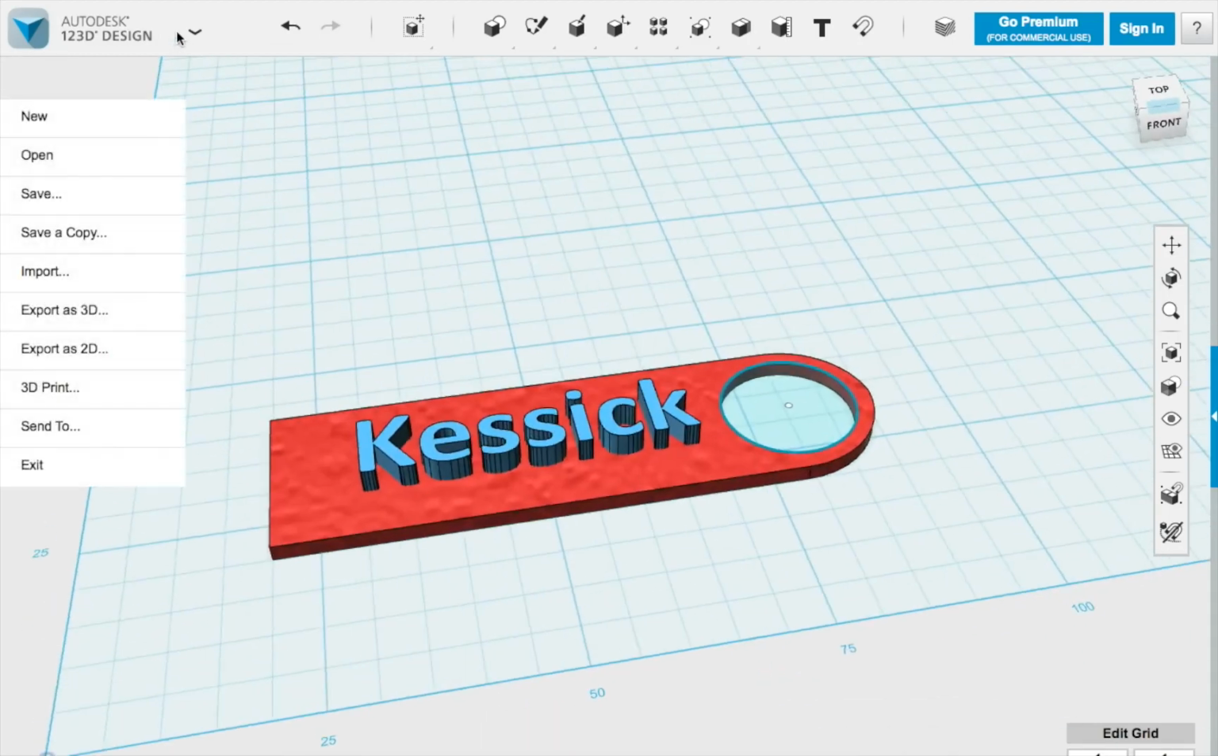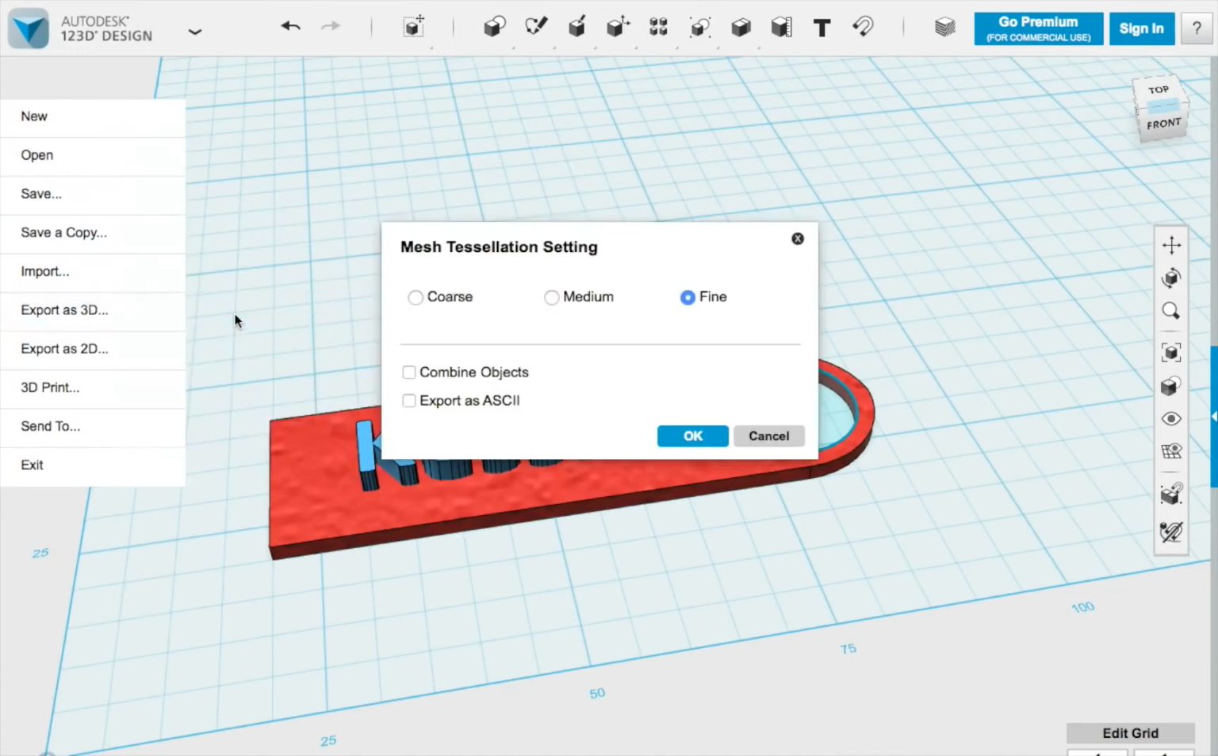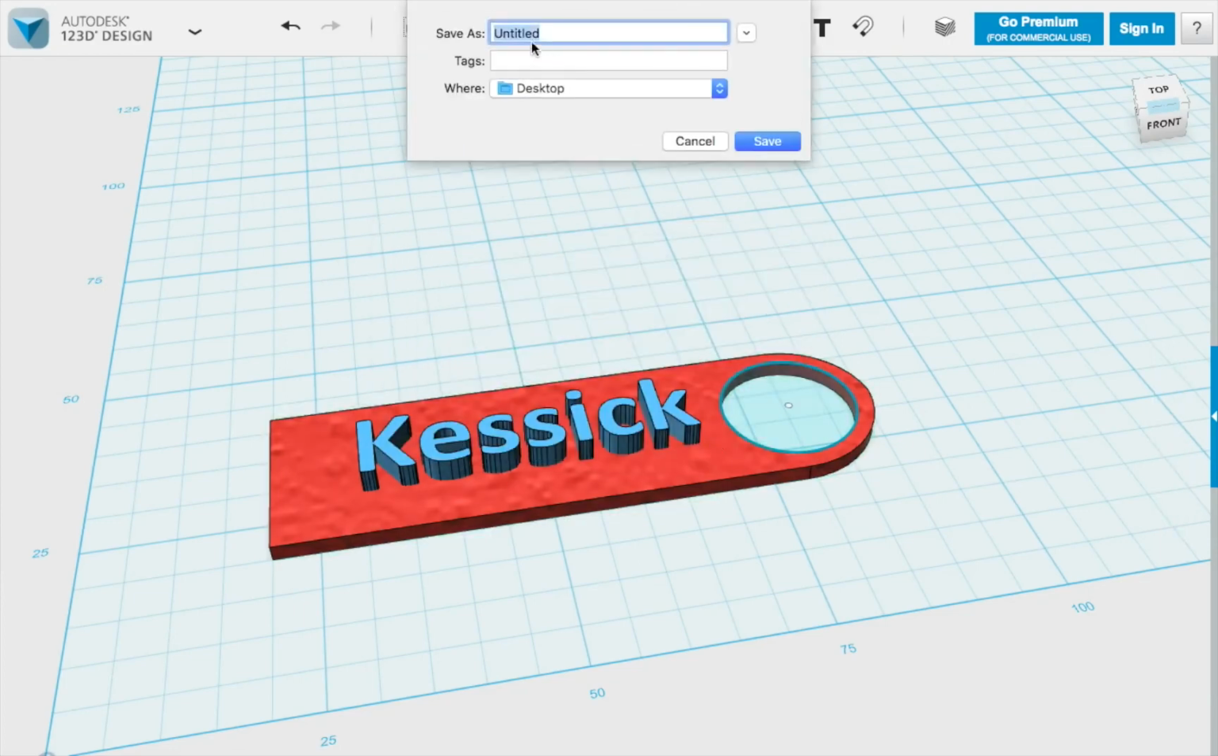Alright, saving. Go over here to the left side, and we're going to export as STL. Go ahead and just choose what it has normal. Say OK. And then you're going to export it and turn that in on my website. Make sure it has your name in it.